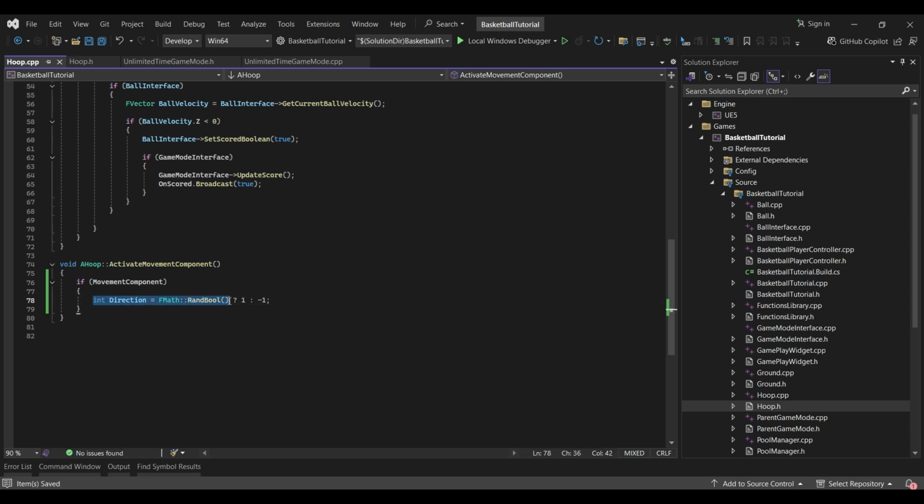So what this does, it gives the direction a value. So we are getting a random boolean, so either true or false randomly. And if it's true, the direction is equal to 1. But if it's false, direction is equal to minus 1. And the minus 1 is for the left, and the 1 is for the right. Okay? Now, I'm not doing this.